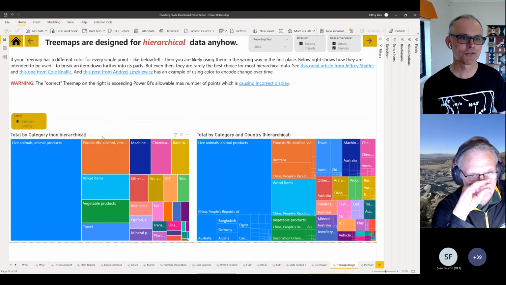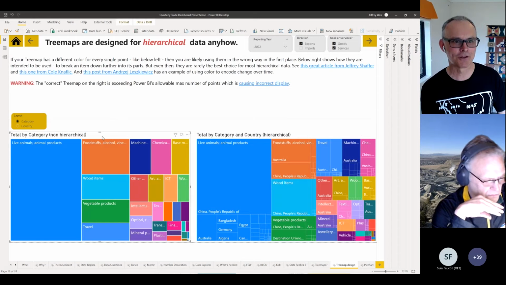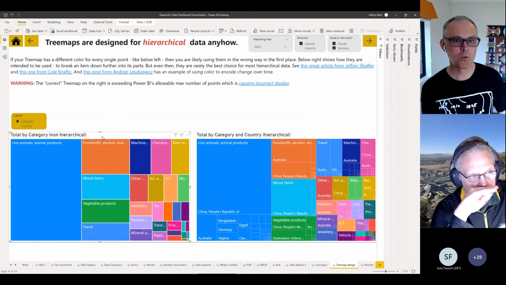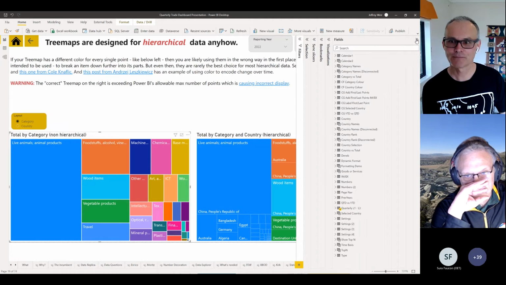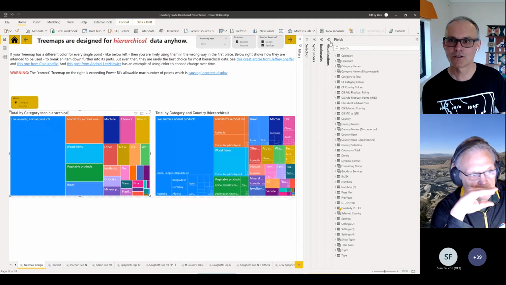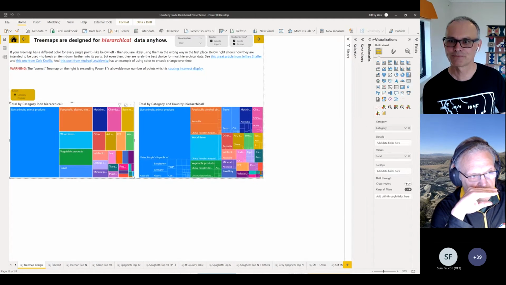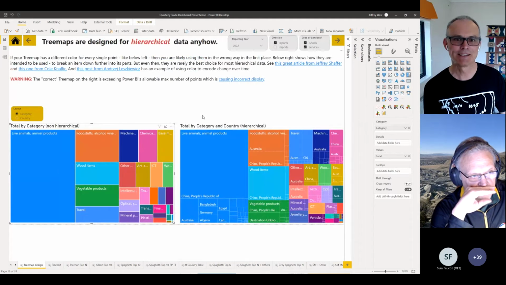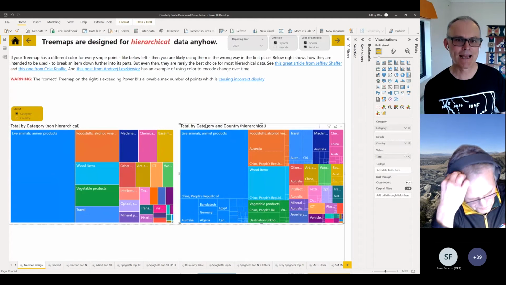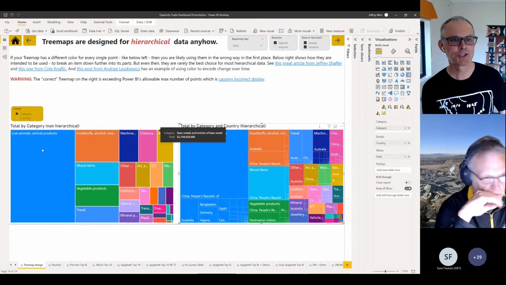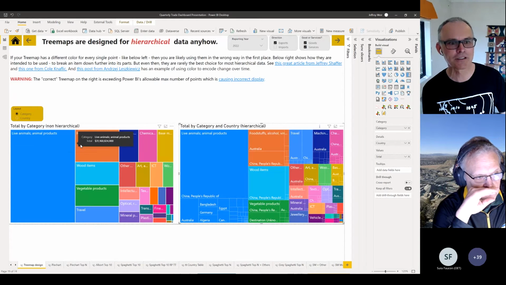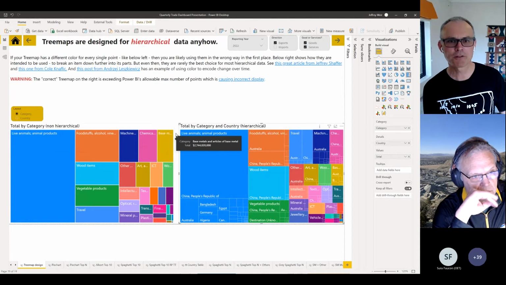So this is the category tree map I had on the first page with just one field. I bring up the visualizations list, and we've just got category in here. This one here, we've got category and country. This is actually how they're designed to be. Tree maps aren't supposed to have a different color for every panel. They're supposed to be color coded like this so you can see within a particular category.